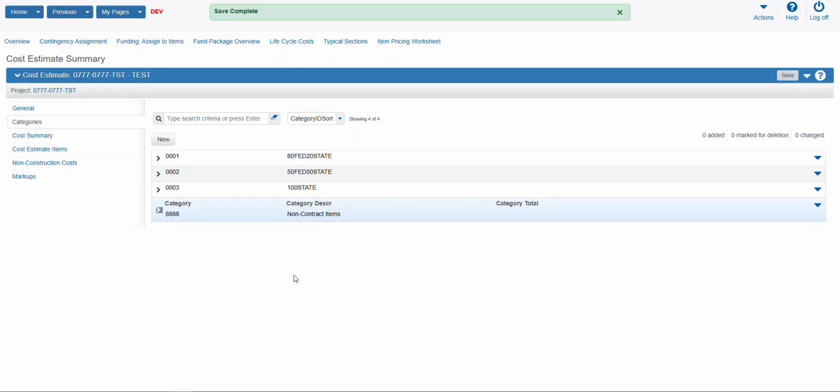So if you have only one funding source on your project and it's 80/20, you only need this first category, 0001. And if there are non-contract items also in the cost estimate, you'll need 8888. So that particular cost estimate will only have two categories assigned to it.